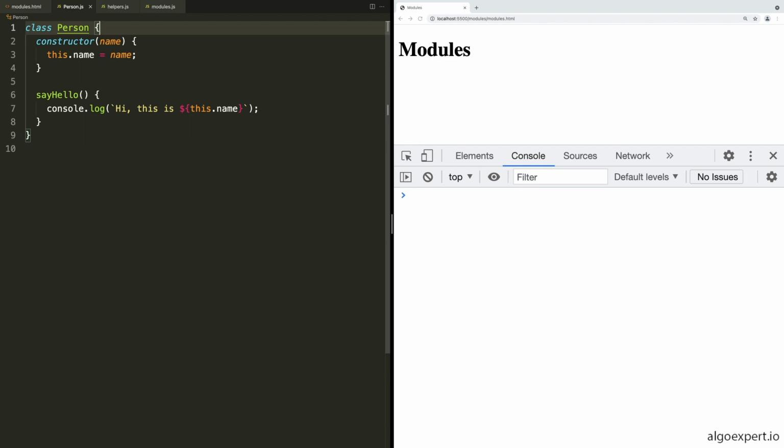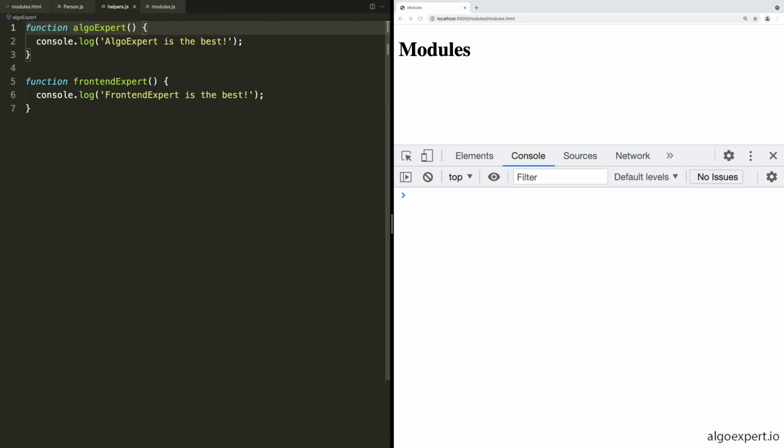First, we have person.js. This is a class Person. The constructor takes in a name and sets the variable of this.name to be name. Then it has a sayHello method that logs out hello, this is, and then the name. We also have helpers.js, which has two functions. AlgoExpert logs out AlgoExpert is the best, and frontendExpert logs out frontendExpert is the best.